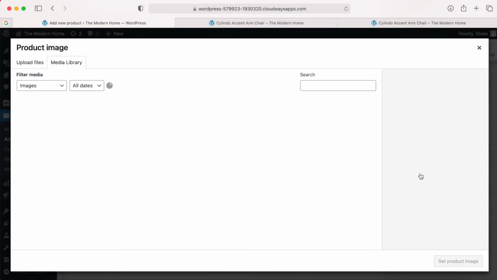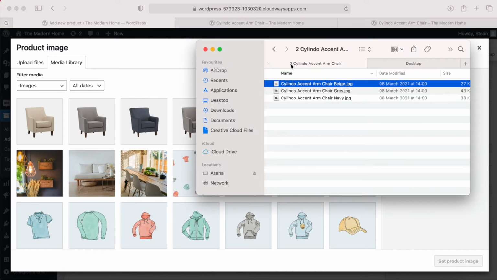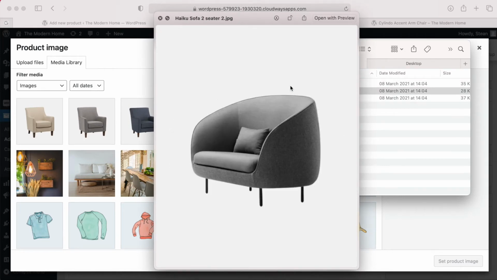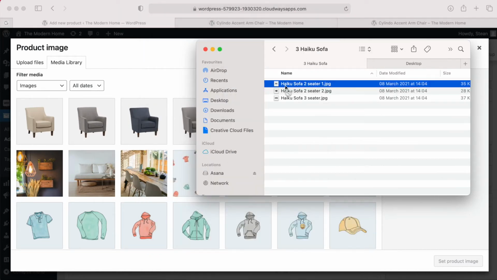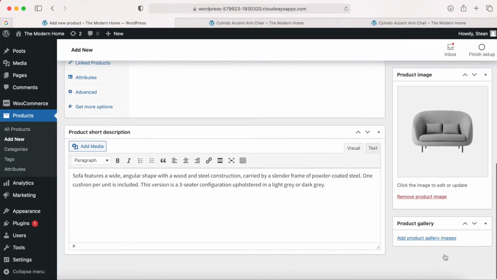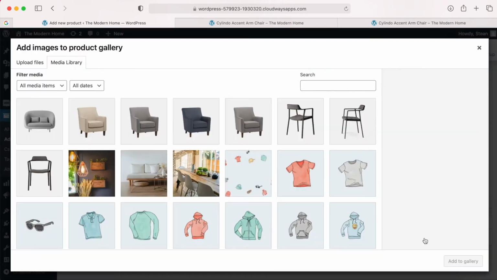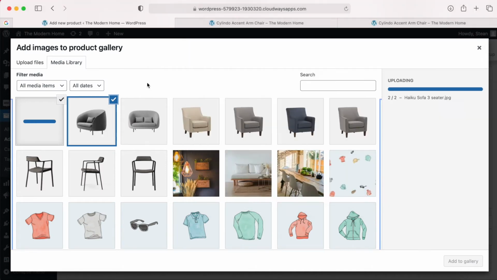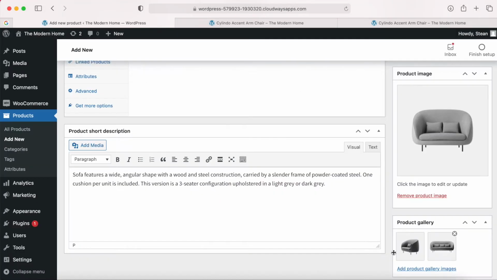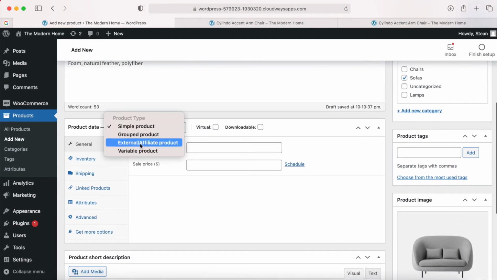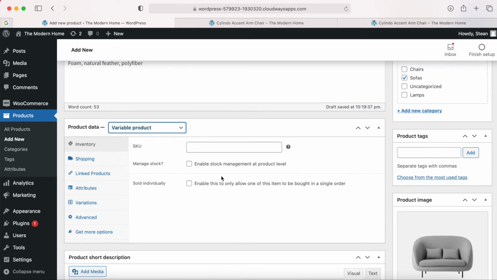Product image. Let's choose this one as the main image, the featured image. Set product image, and then we'll learn from our mistake in the previous product and add all the product images. Product image gallery, add to gallery. Okay, from product data, again, let's select variable product. We'll leave this open, no worries about shipping or linked products.